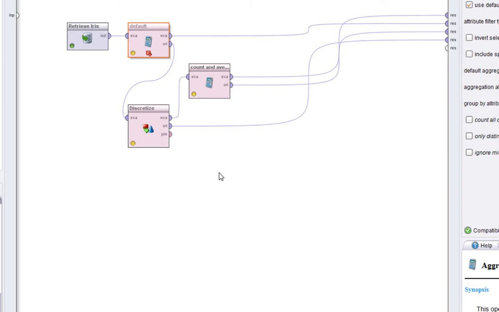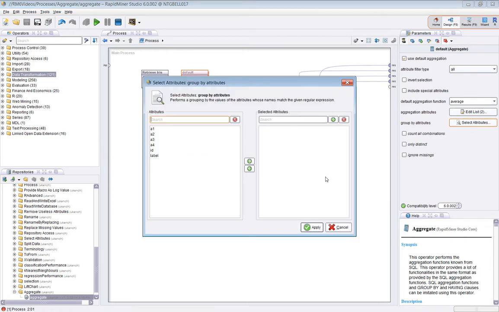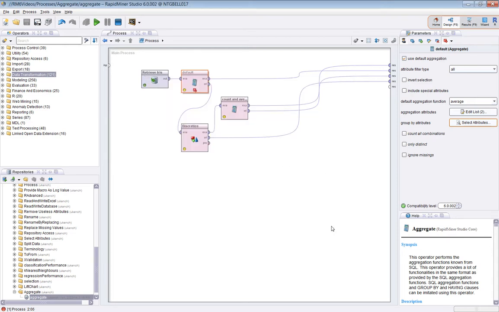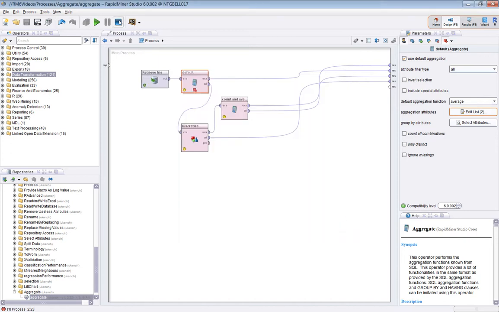So just to recap before I run it again, what this means is A1, A3 and A4 will have an average calculated for the example set as a whole, because there's no special filtering going on here. And A2 will count that, and we'll also take an average. You can see, by the way, that there's a big list of possible aggregation functions that you can have in here. So if I run it again, hopefully you'll see that.